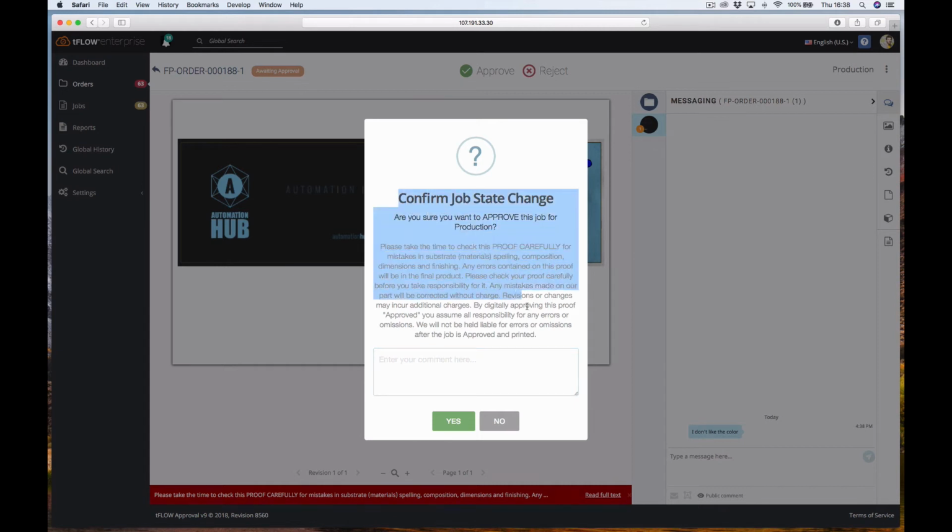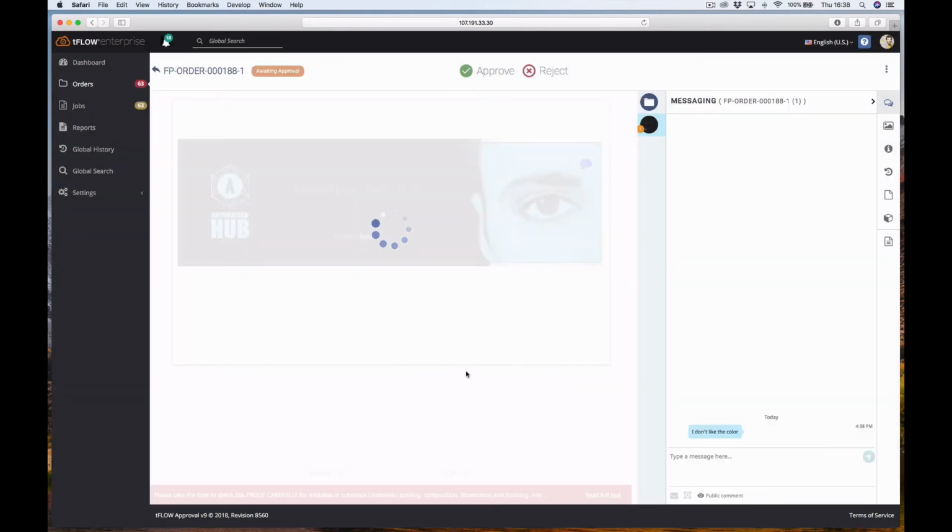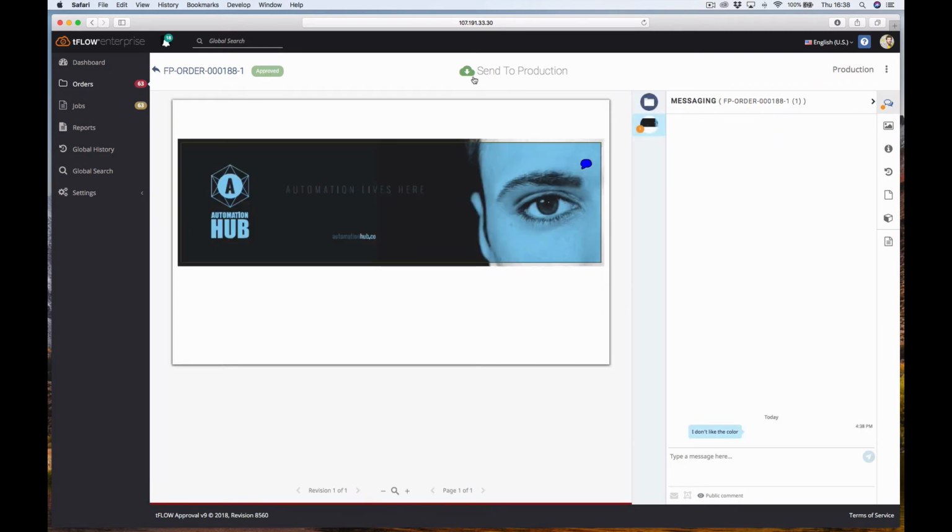This is a message you can write yourself, because this can be legally binding if you have a system where the customer can deposit files and it's an automated system. Then the customer has to make sure that what they deliver is correct, because otherwise you can have some problems after print that the customer says, oh, this isn't what I ordered at all. So this could be legally binding. Let's say, yes, I want to confirm the job state. Oh, the job is approved, and you can send it to production.